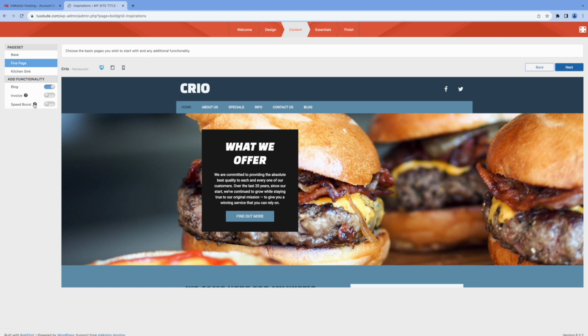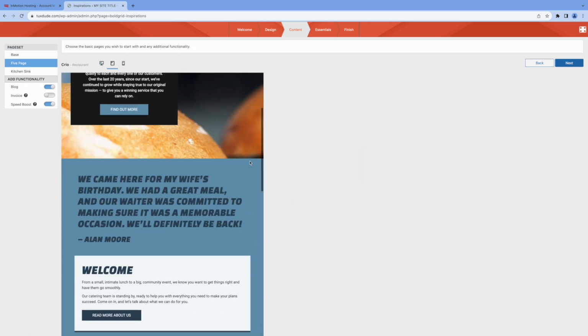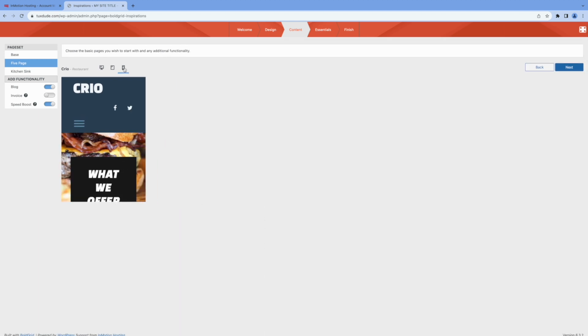There's an invoice option. We're not going to use that. And also there's a speed boost option, which actually installs the W3 Total Cache plugin. We are going to do that here. So we'll enable it. And at the top you also have your preview options, so we're viewing it in desktop mode. You can also see a tablet view, as well as how it looks on a smartphone.